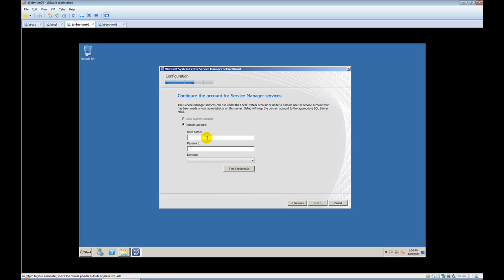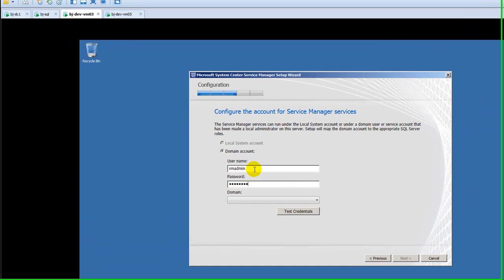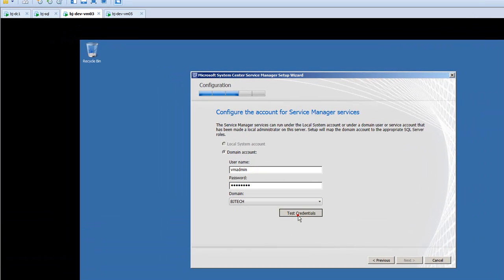And I'm going to do VM admin, put the password again. If you create a service manager account like SM admin, you can use that. But for this video, I'm going to use what I'm logged in as. I'm going to hit next.